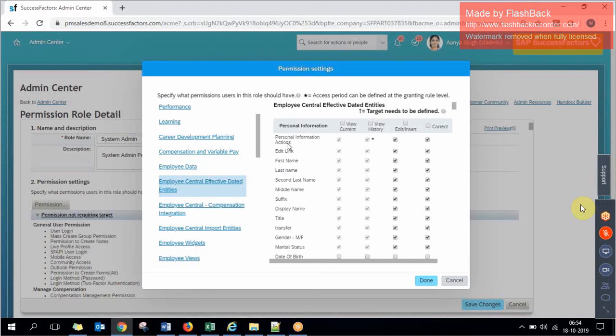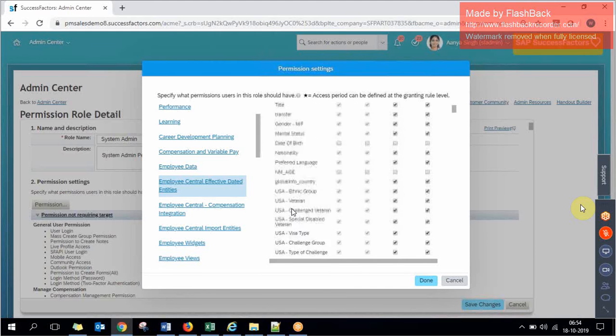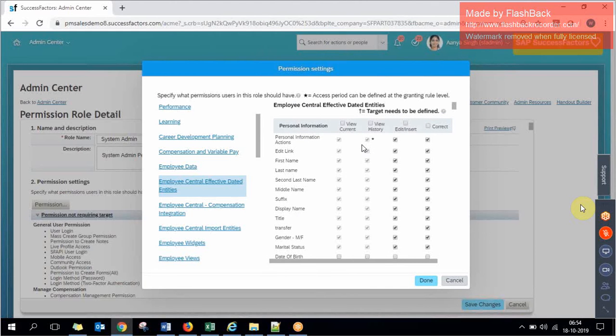So here under the personal information you have a lot of fields, all the fields of personal information, and you can choose field level access, like which field should be given access to look at the current data, the historic data, edit access given or not, so correction access given or not. This correction access is to make changes. Edit insert is to insert a new record.